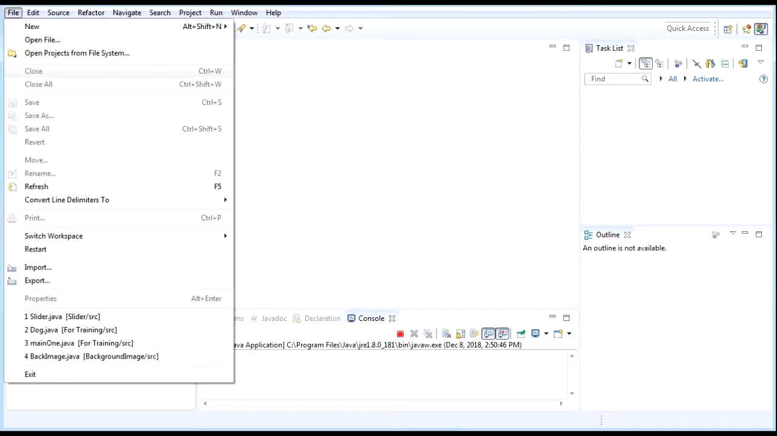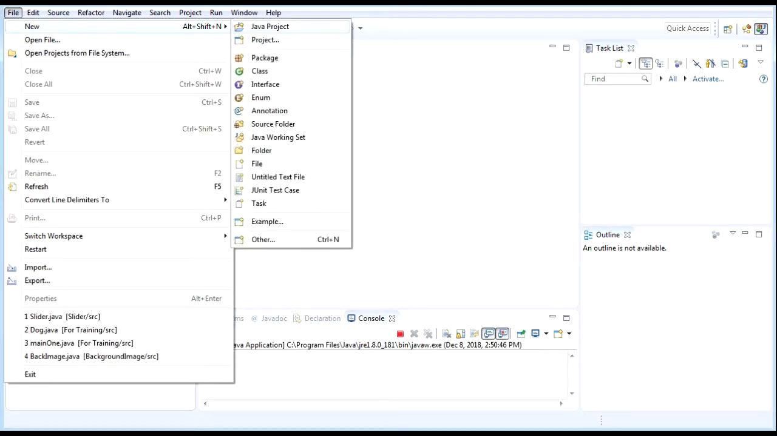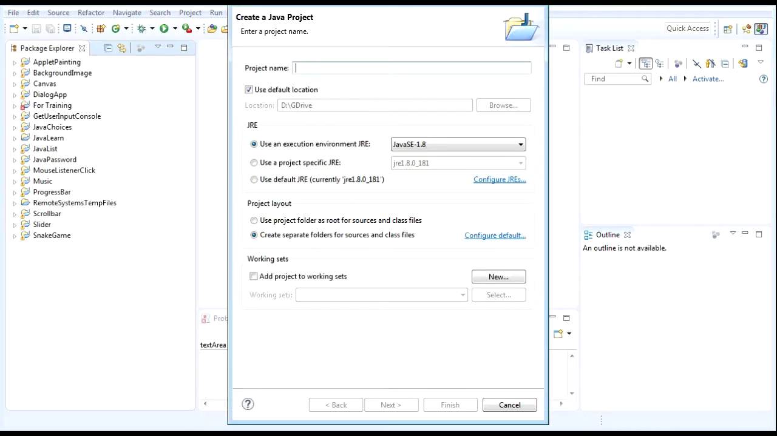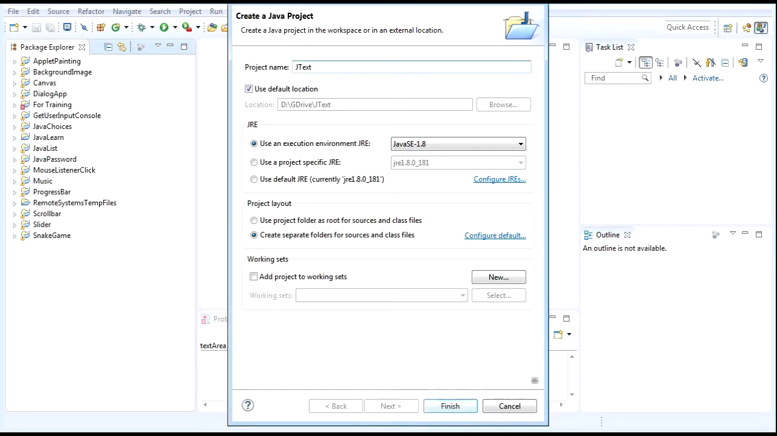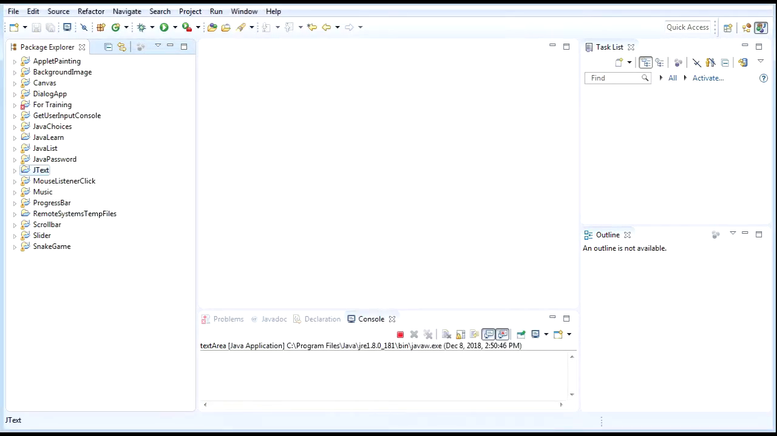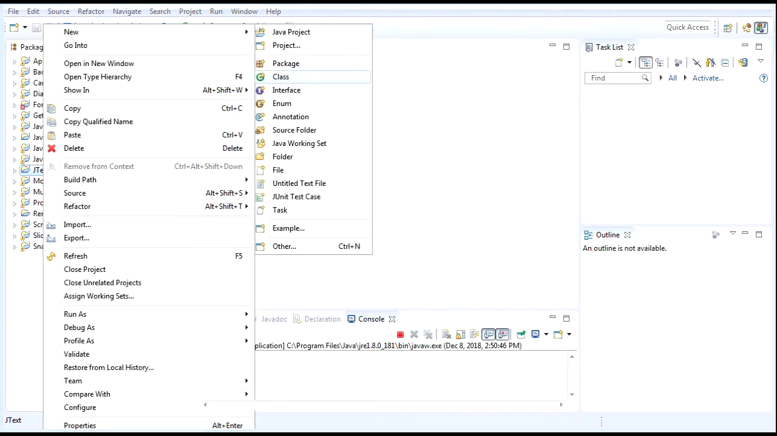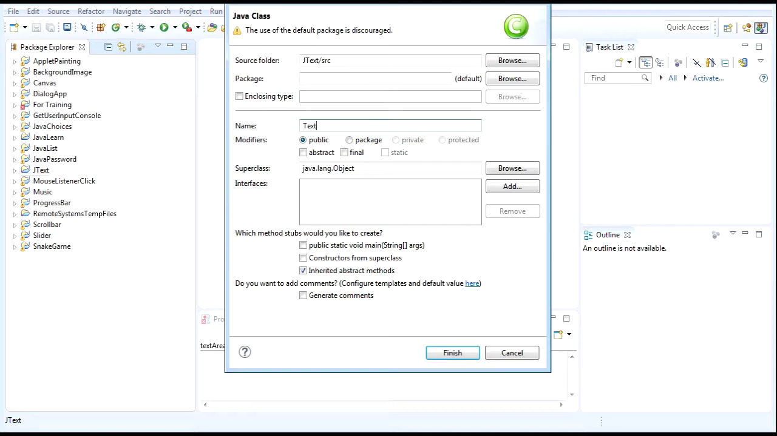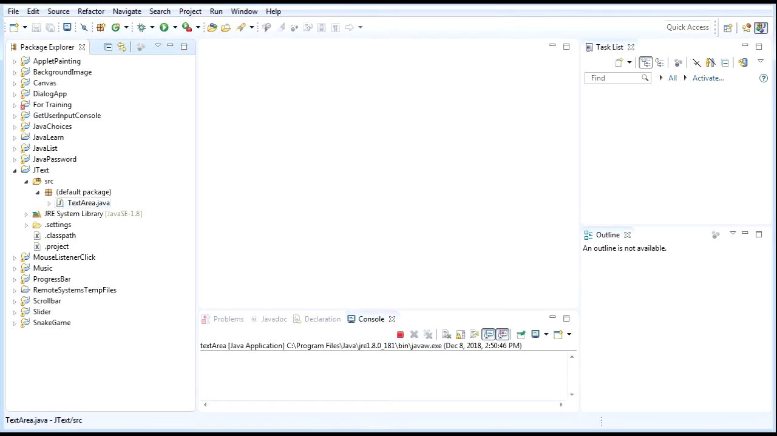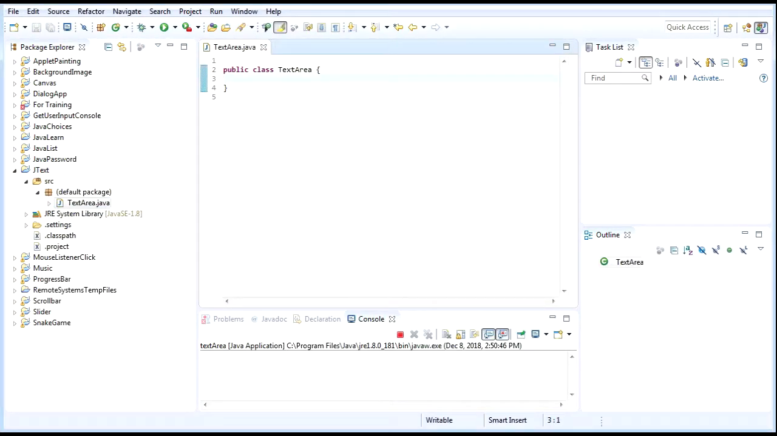So, without further ado, let's first create the Java project. We'll create a JTextArea project, click next, and then click finish. Now after this, you need to create the class. Let's create the class and name it TextArea, and click finish.